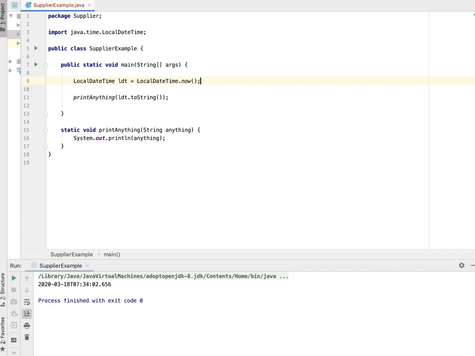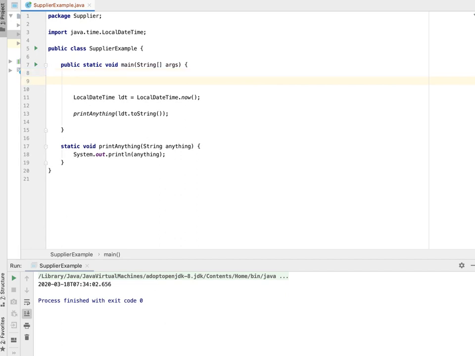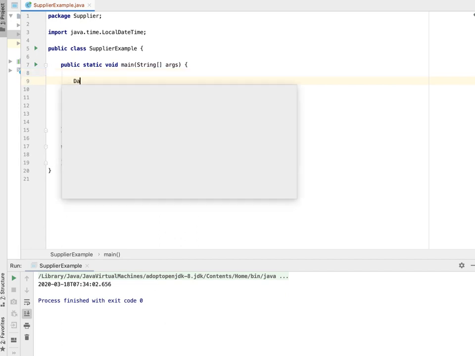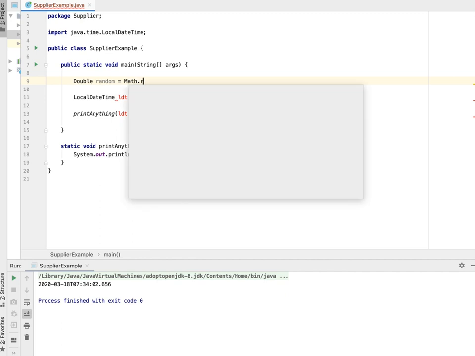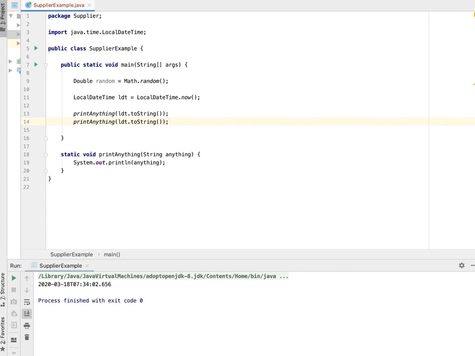Okay, so what I want to do with this method is that it will receive, besides a string, a random number, and an object class. So let's keep writing those. Let's pass a double random number equals math.random. Let's duplicate this line, and what I have to do here is random toString.